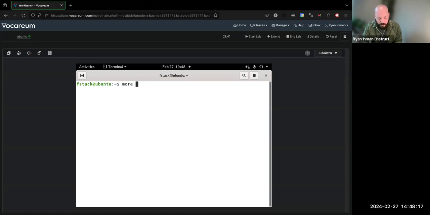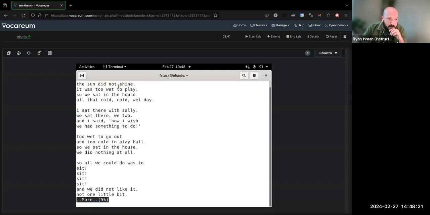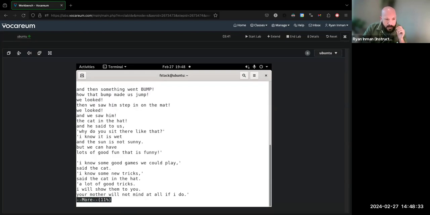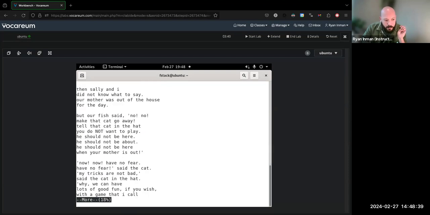If I run the more command on this hat.txt file, it starts at the top here, and it's going to give me one page of input. And it tells me that this is 5% of the total document. But I can go through this page, and with the space bar, I can start page by page working through this read, right? I have 18% displayed here.